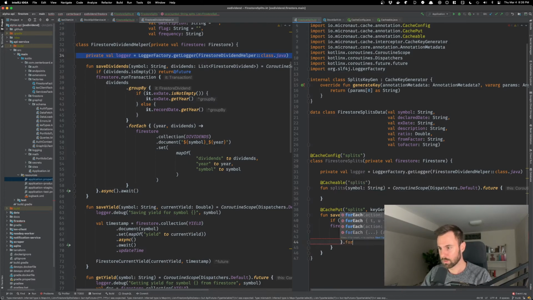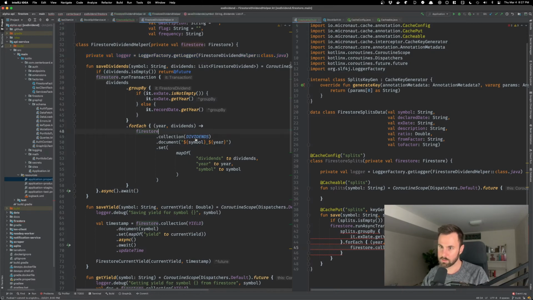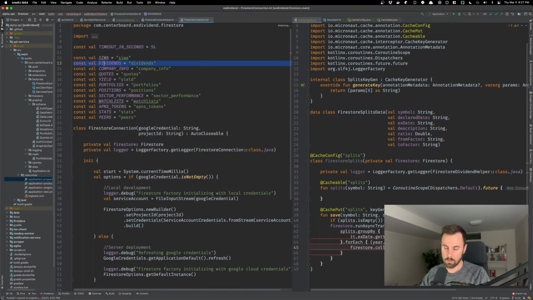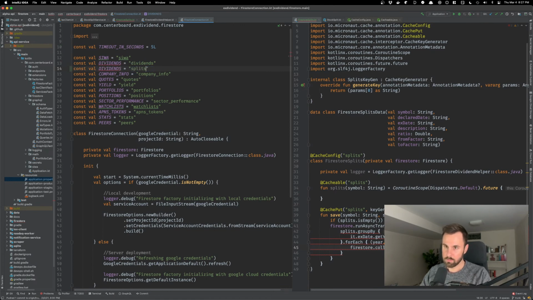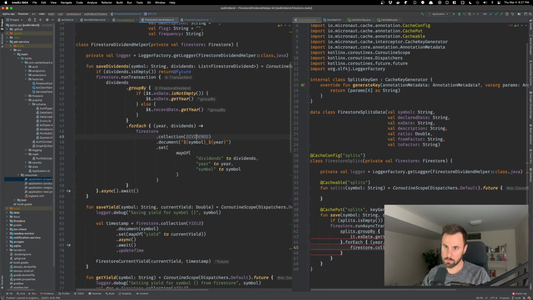Then we're going to go for each of those items. And so this is essentially going to give us year and the splits for that year, right? And we are going to say firestore.collection, and we need a splits collection. So let's go ahead and create one of those. This is just constants for me to keep track of the collections that I have.